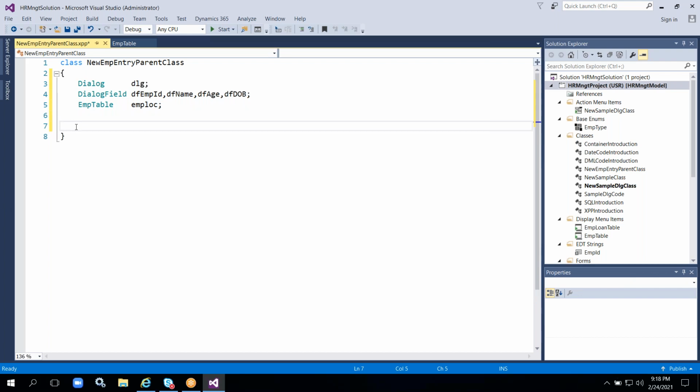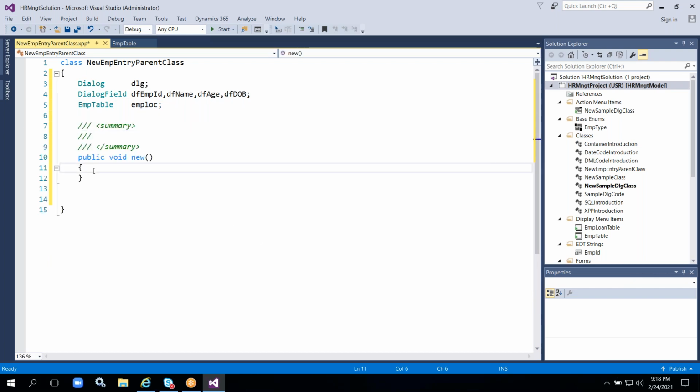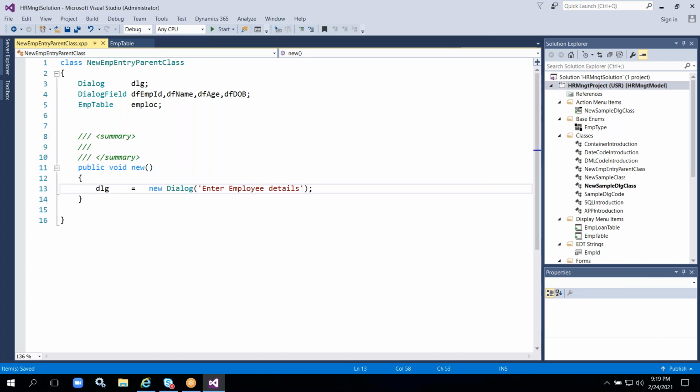Now here, to construct an object for the dialog class, I'm overriding a method called new. In this method, dlg equal to new dialog. If you want to give the caption, you provide it here: enter employee details. This is the constructor method. In this method I have declared an object for the dialog class.